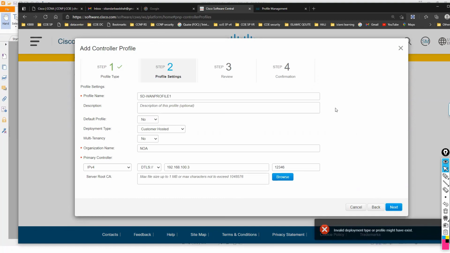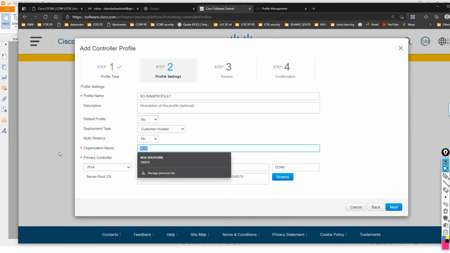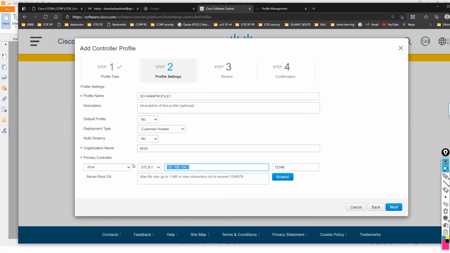So this information you need to enter, like organization name, which is going to match the certificate process. And that information must be consistent. If you remember, in our labs, we use this domain name, and also the primary controller, which is going to be the vBond address, and then submit.